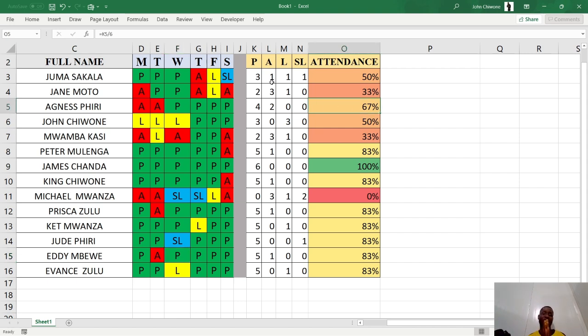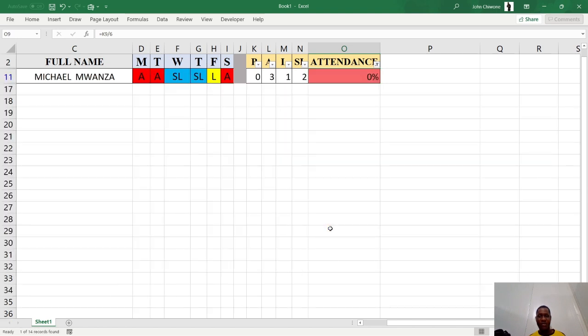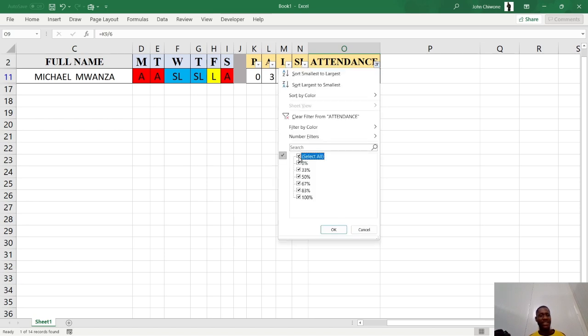So interesting. So this is how you can track your attendance. So it's 50%. So you see only this one came 100%. So I'll use the shortcut to put the filters. Then I can just filter those that have 0. So what was the problem? Let me see if there was 0. This person never attended work. They didn't attend any day.